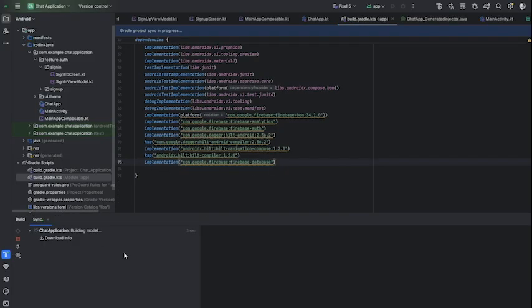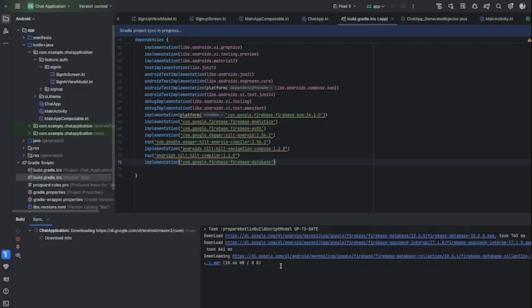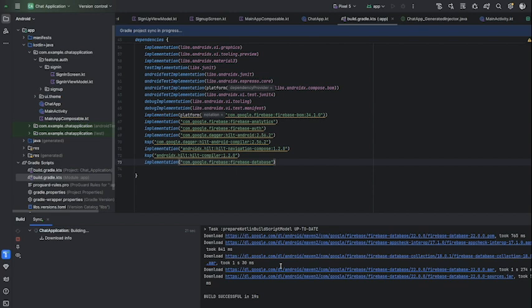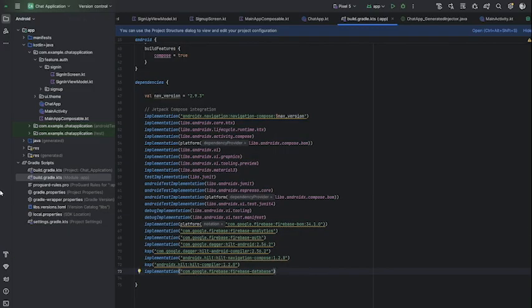What this will go ahead and do is download the Firebase database dependency. Shouldn't really take time depending on your network. So build successful. So that's very nice. So you can go ahead to close this.